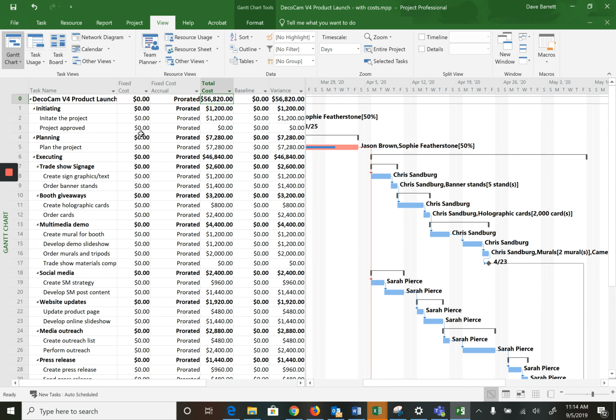And let's say, for the sake of argument, that for our project, we're going to add a management consultant who is going to charge us $10,000, and we want that cost to prorate across the entire project time frame. Well, we'll just go into this fixed cost column, add the $10,000 there. Now, when I press enter, watch what happens to the total cost. It will increase by $10,000.